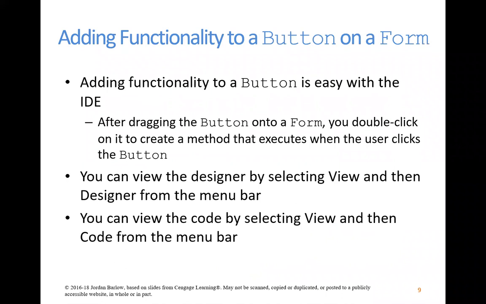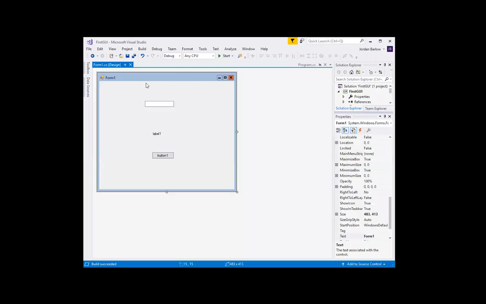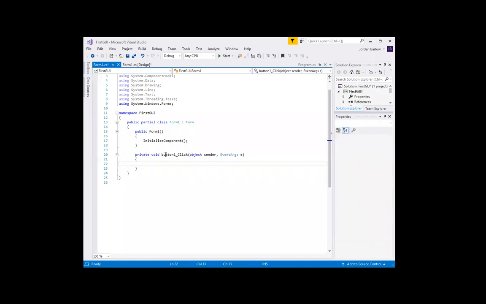So it's really easy to start doing that once you have a button on your form. If you double click it, you will create a method that executes when the user clicks on the button. And then you can switch back and forth between the design view and the code view. I want to show you that because it's really important to understand. Okay, so I've got a button here. If I double click with the mouse on this button, it jumps into some code.